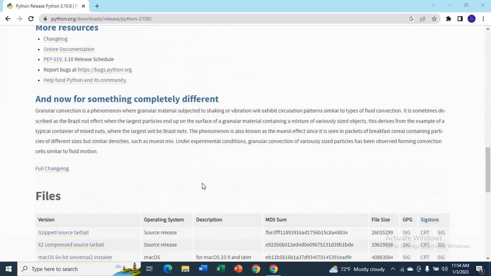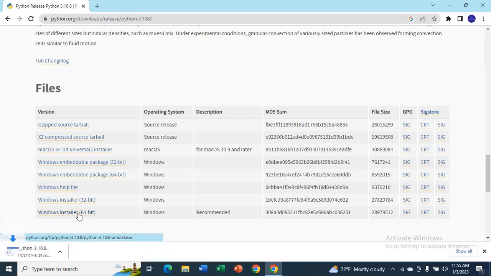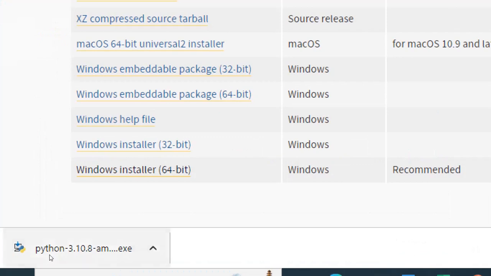Now just go down and you will see files. If you have 32-bit, you can select 32-bit. I have 64-bit, so I'm gonna select 64-bit. So I click on Windows installer 64-bit, and you can see the Python is downloading. Now you can see the setup is finished. Now I'm going to open the Python setup.